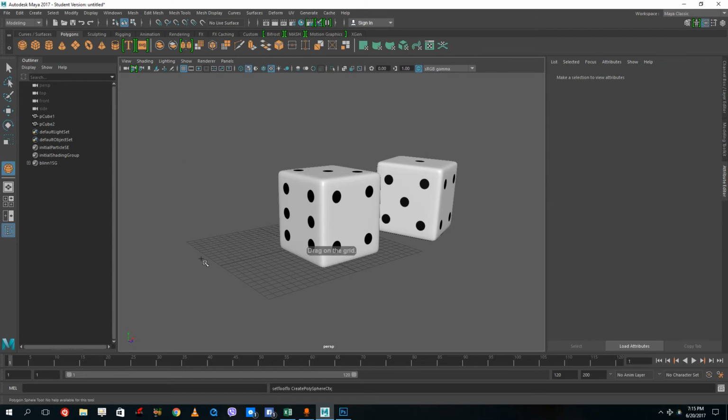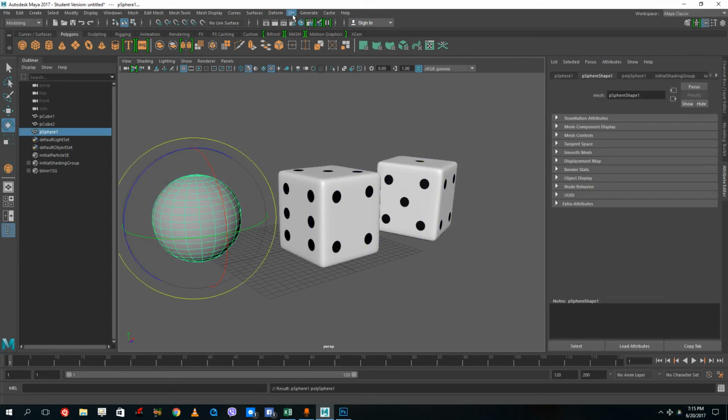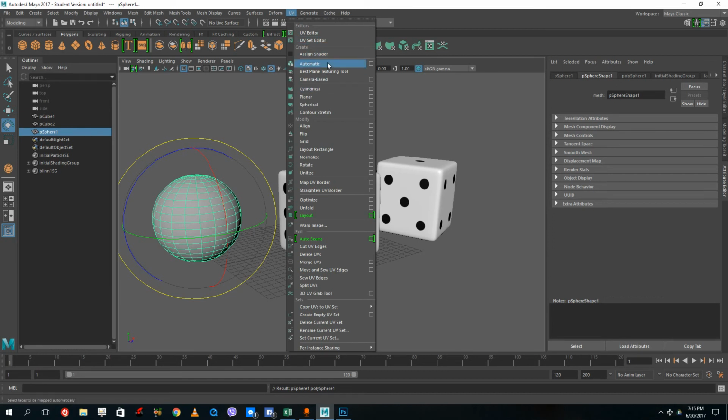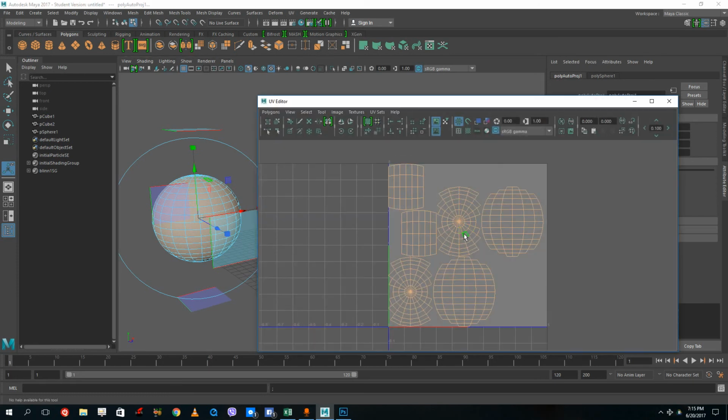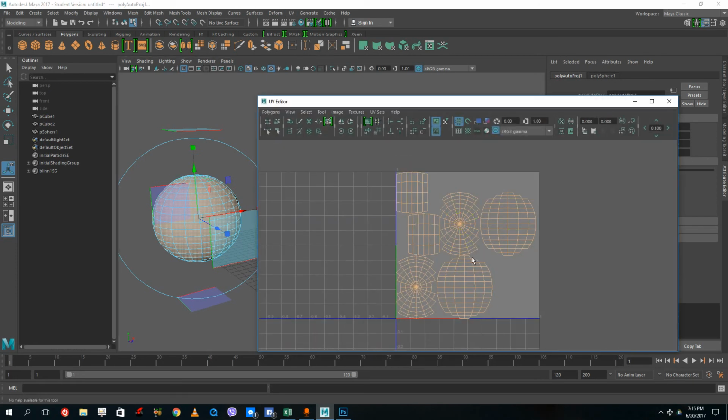So this is not actually just limited to the dices. I can actually use it on a sphere as well. If I were to use a sphere, go to automatic mapping right here, press automatic, and then go to the UV editor, and you can see that there are different parts of the circle right there. You can take this into Photoshop and then add any texture in any parts that you want.